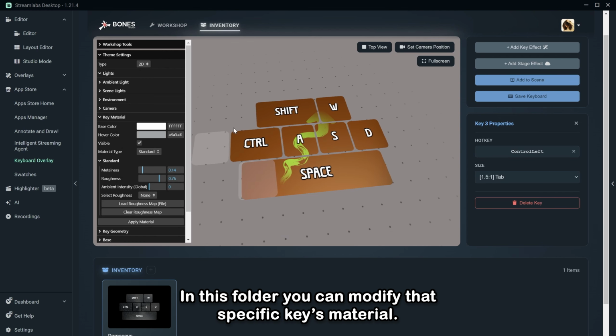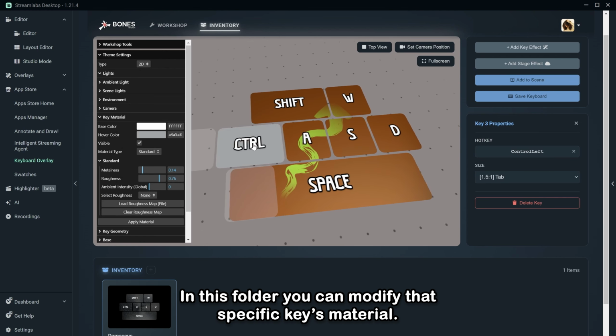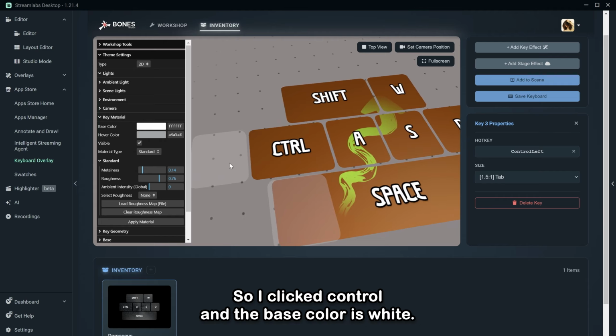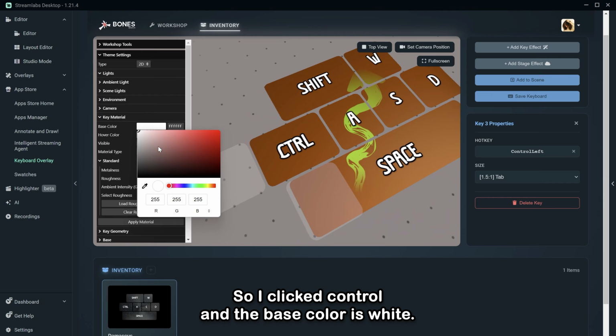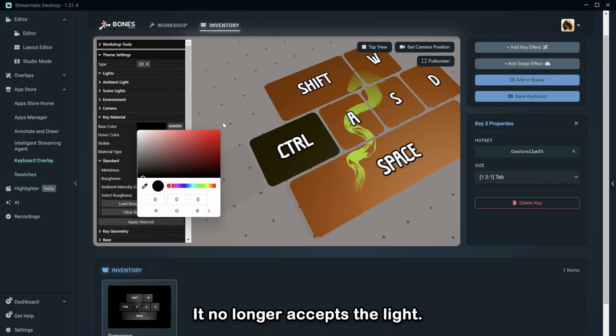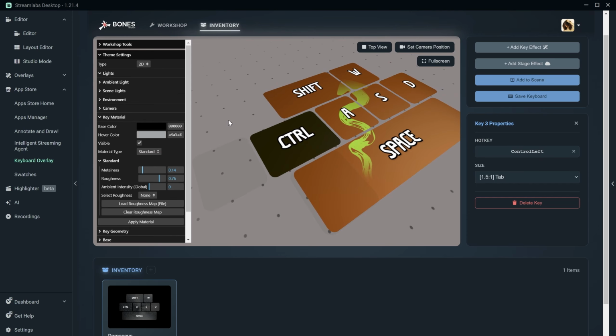If you select a key, you'll see a key material folder. In this folder, you can modify that specific key's material. So I clicked control, and the base color is white. If I change it to black, it no longer accepts the light.